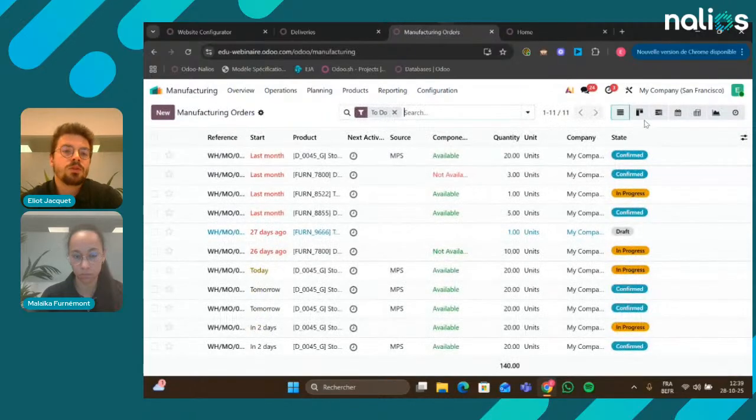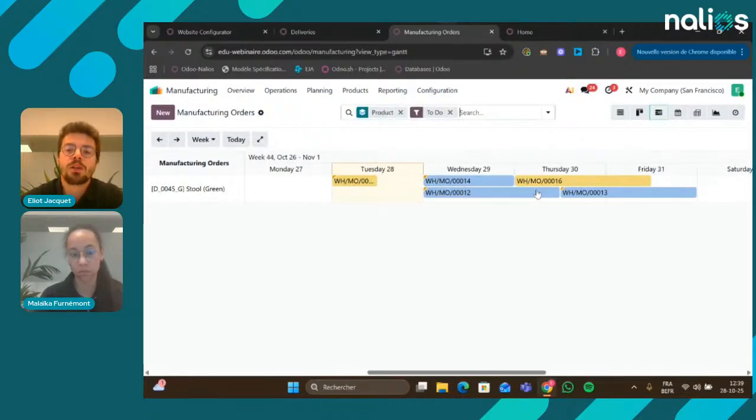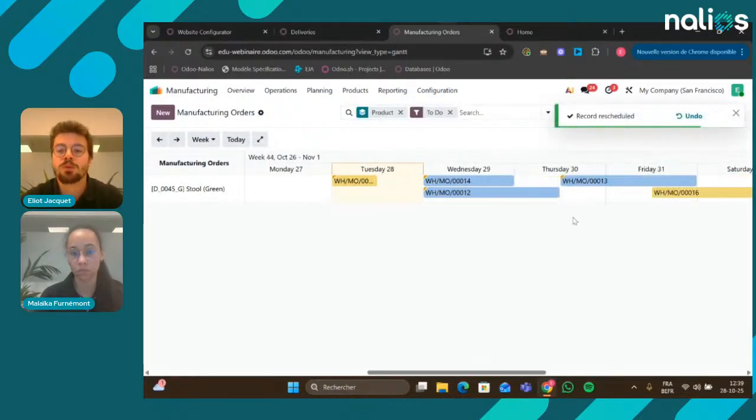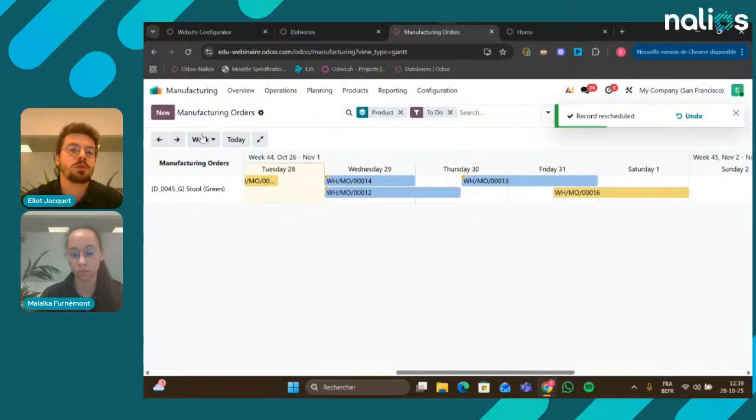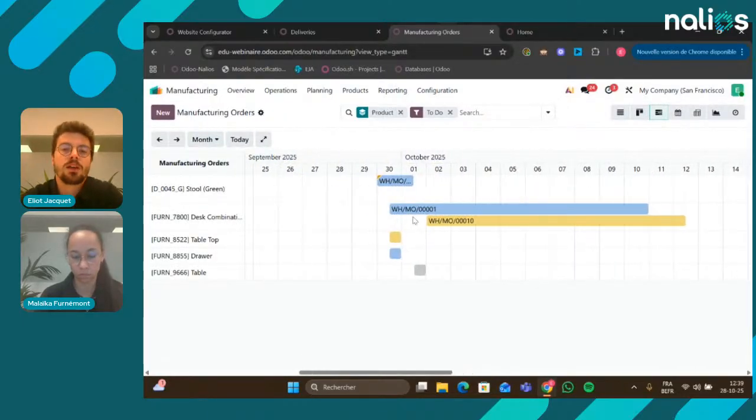Also still on the manufacturer orders, you now have this new view, the Gantt view, that allows you to just drag and drop your production and have a better view of what your production will be over the next few weeks, months, days, based on the filters you're using. It will help you really manage your production based on what you need to have.